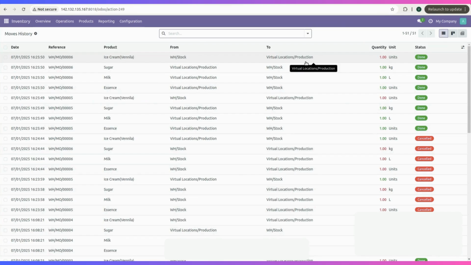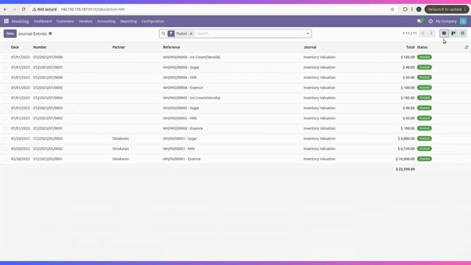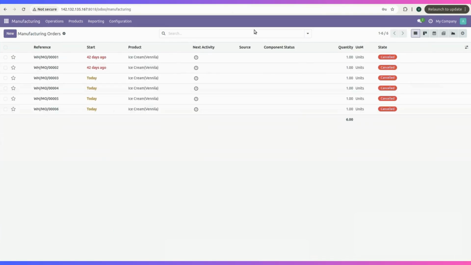So this is the moves history. And automatically, if you see the work orders, all are cancelled, and the journal entries, now you see 11, whatever the journal entries were, once you cancel the MO automatically they will be deleted here. Okay, this is the bulk cancelling option.